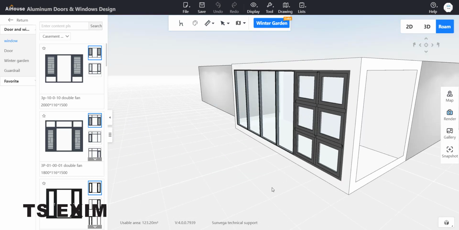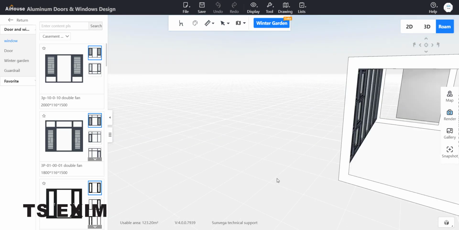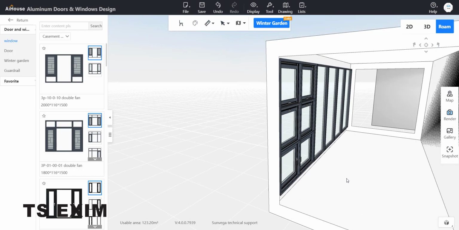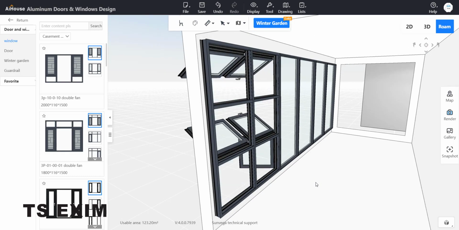So let's see how it looks inside. Okay, so the handle is inside. You can try to open it. Press O button on your keyboard to open and close it. Alright. Okay, you guys can try out.